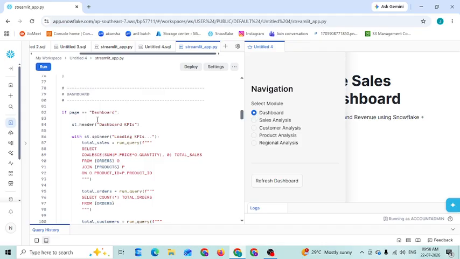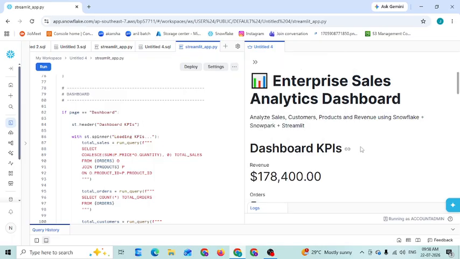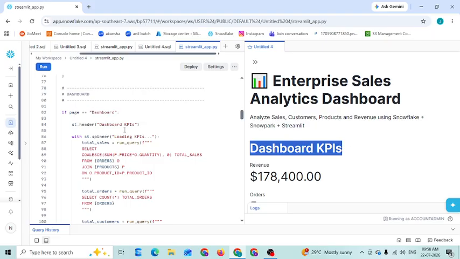Next one is the header, dashboard KPIs. That means display the heading. See here, it displays the heading as dashboard KPIs, right? That is what I have mentioned: st.header is equal to dashboard KPIs, like that.